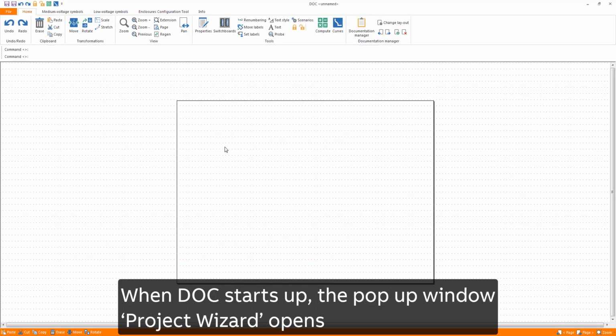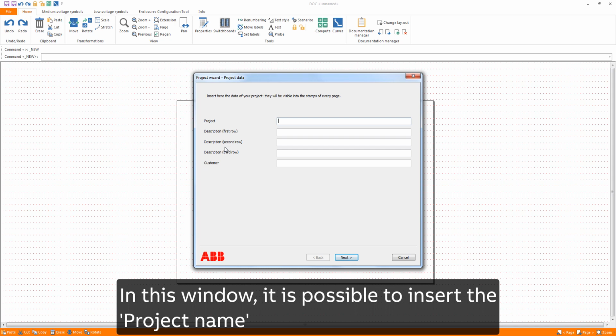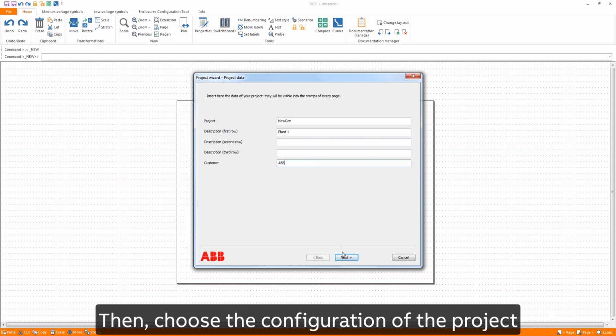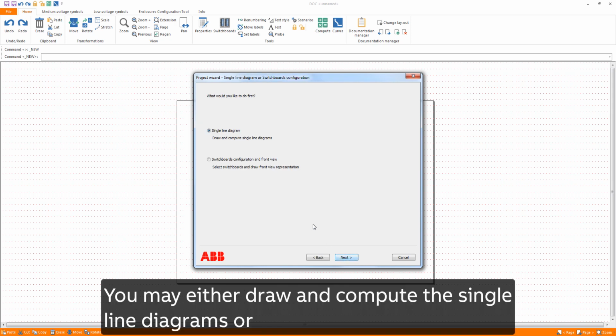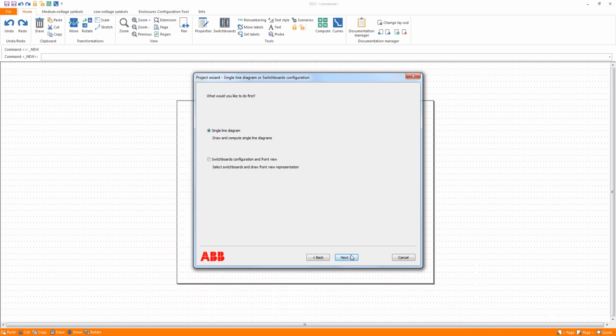When Doc starts up, the pop-up window Project Wizard opens. In this window it is possible to insert the project name, descriptions and customer's name. Then choose the configuration of the project. You may either draw and compute the single line diagrams or select switchboards and draw front view representation directly.